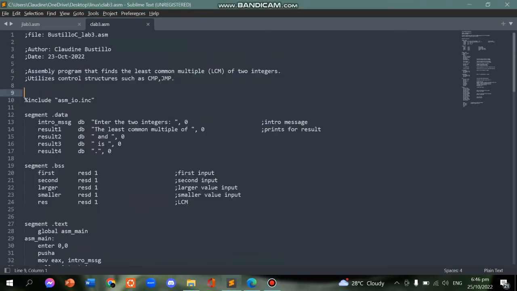In this video, we're going to talk about the assembly program that finds the least common multiple of two integers. It also utilizes control structures such as compare and jump. Now let's get straight into our program.